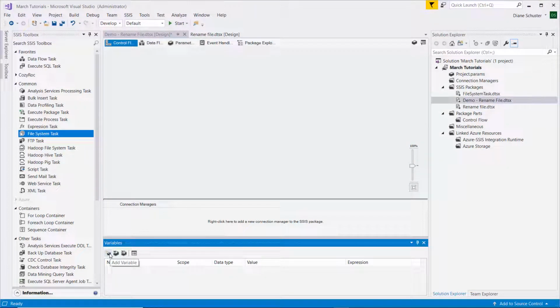So we're going to start by defining variables for the old name and the new name. So the first one I'll do is old name. It's going to be a string type. And I'll paste in what I just copied of the file path. And I'll delete the double quotes at the beginning as well as at the end.